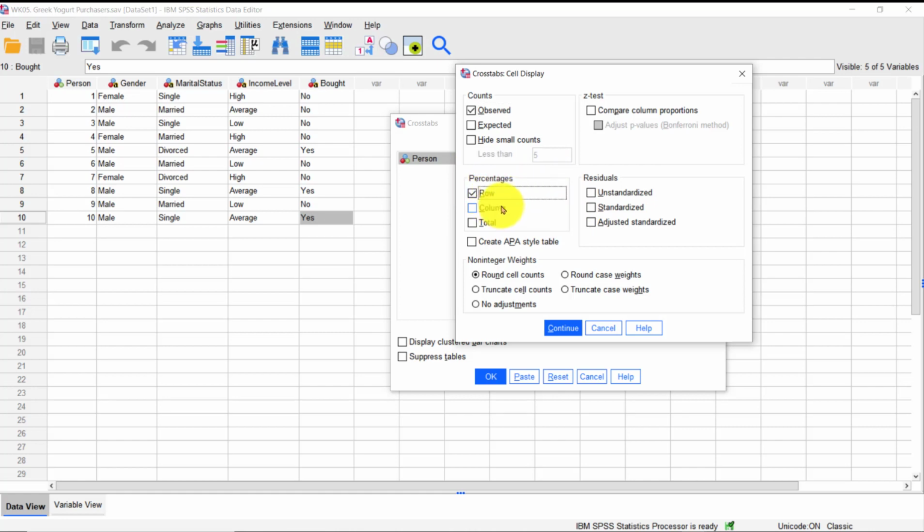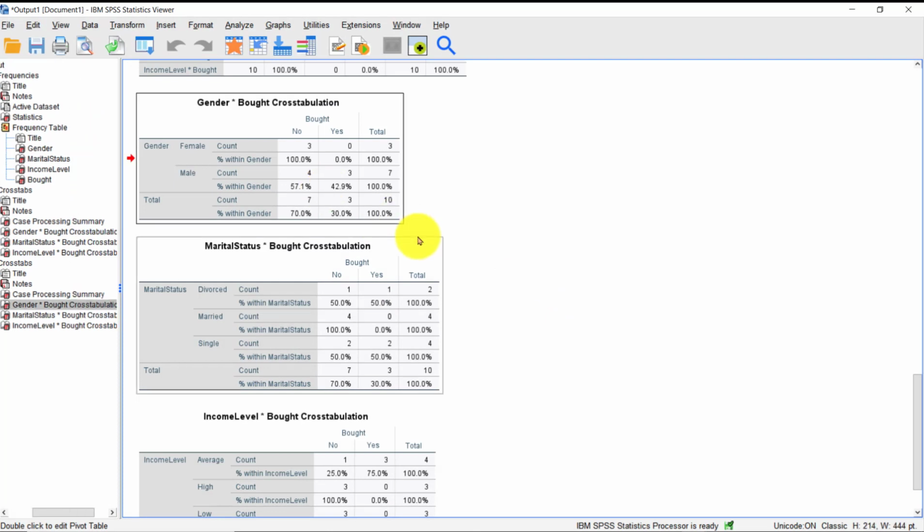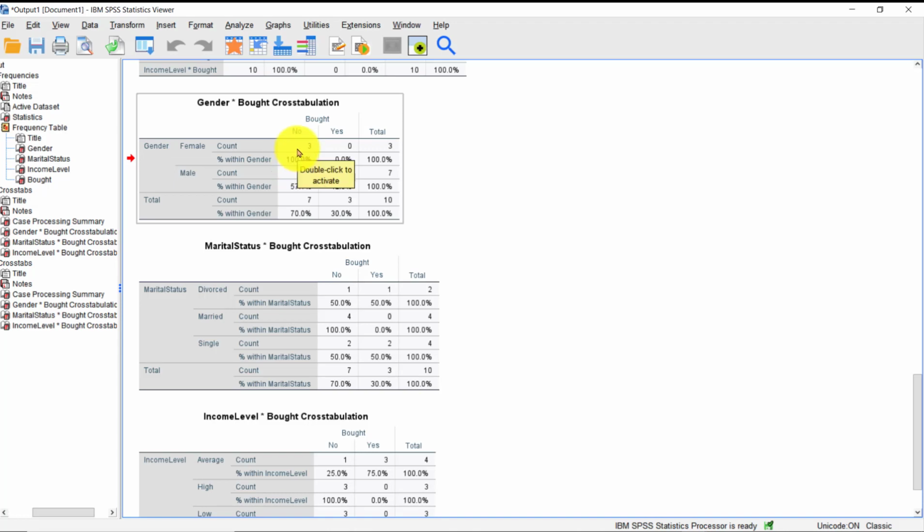If you want, you can click Column or Total percentage, but to interpret the table row by row, you need to calculate row percentages. Continue and press OK. And now you have a new table like this. So this one, for example, shows the relationship between gender and bought. In case of female, there are 3 and 100% of them did not purchase Greek yogurt. In case of male, out of 7, 57% of them did not buy, but 43% of them bought Greek yogurt.